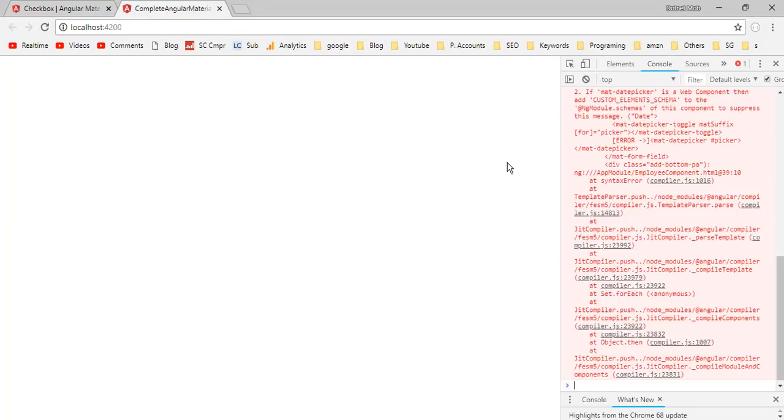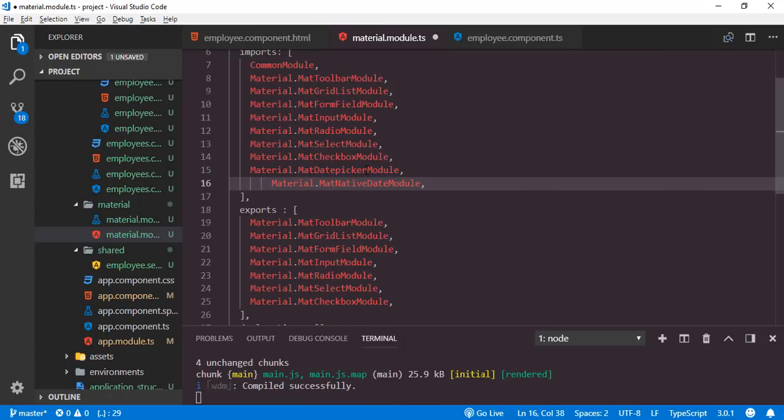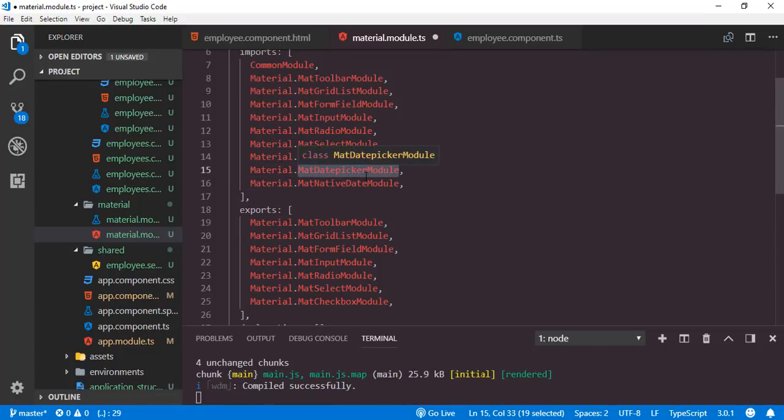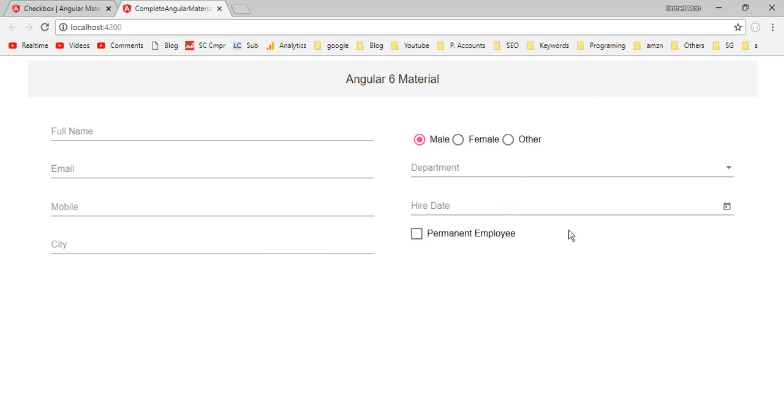Yes, we forgot to import modules related to date picker. So here it is. Date picker module, which is already defined in our documentation, but this is another dependent module. So do not forget this dependent module. Let me copy these 2 modules, then paste them inside the exports array here. Save. Back to the application. Here we have the hire date, and here we have the checkbox.